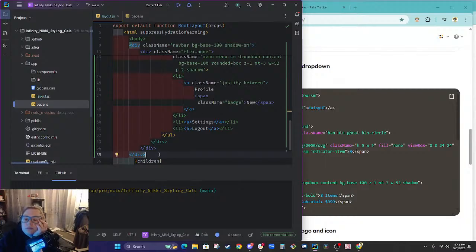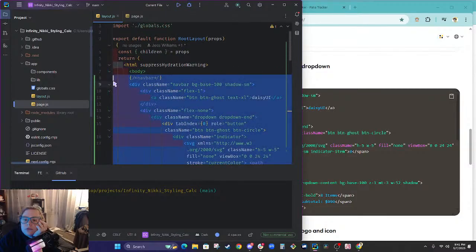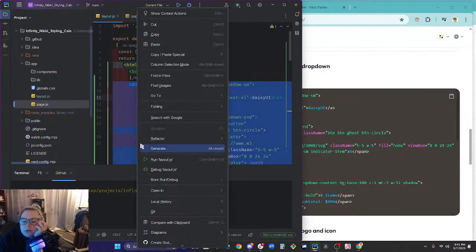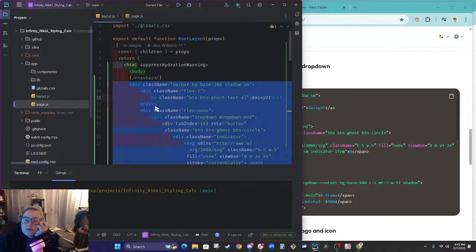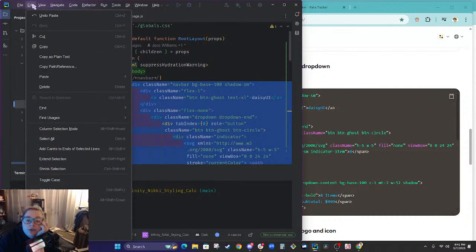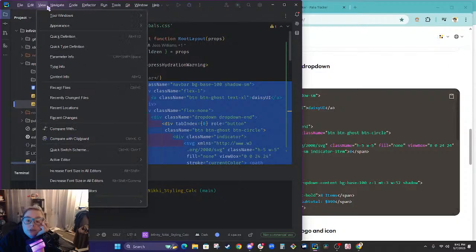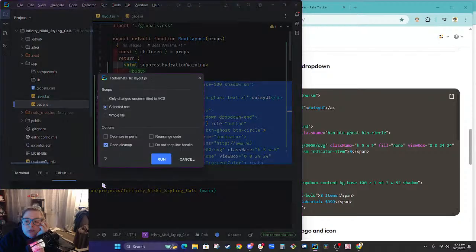Oh Lord have mercy. Let's just, there's too much going on. Format. Seriously? No? Okay. It's fine. Is it down here? No. See, this is what happens when you change your daily driver. You forget where everything is. Or you don't know where everything is. Code. Reformat file. Selected text.